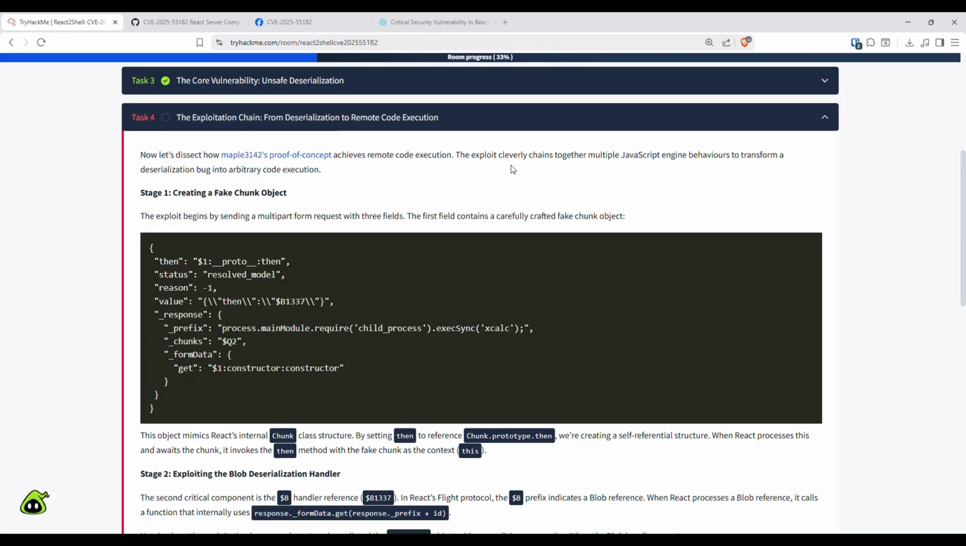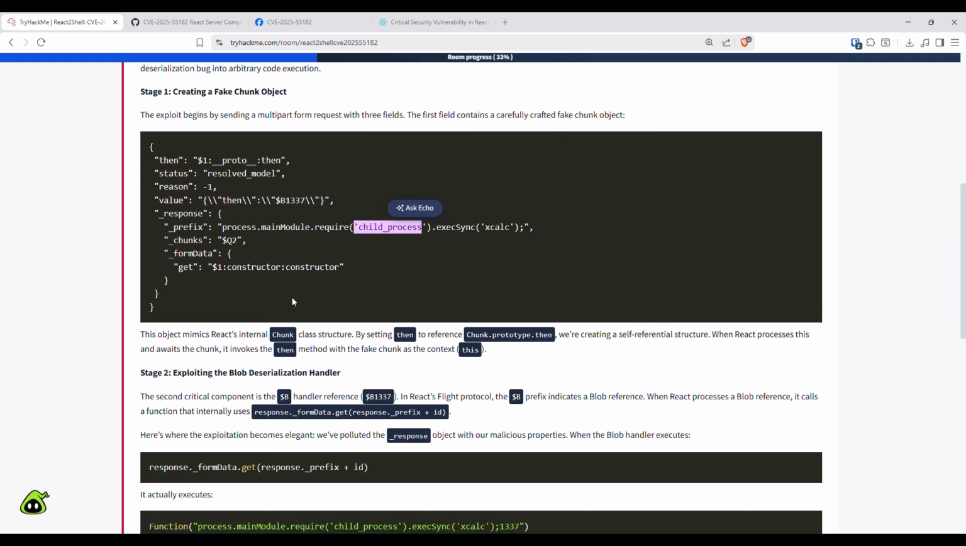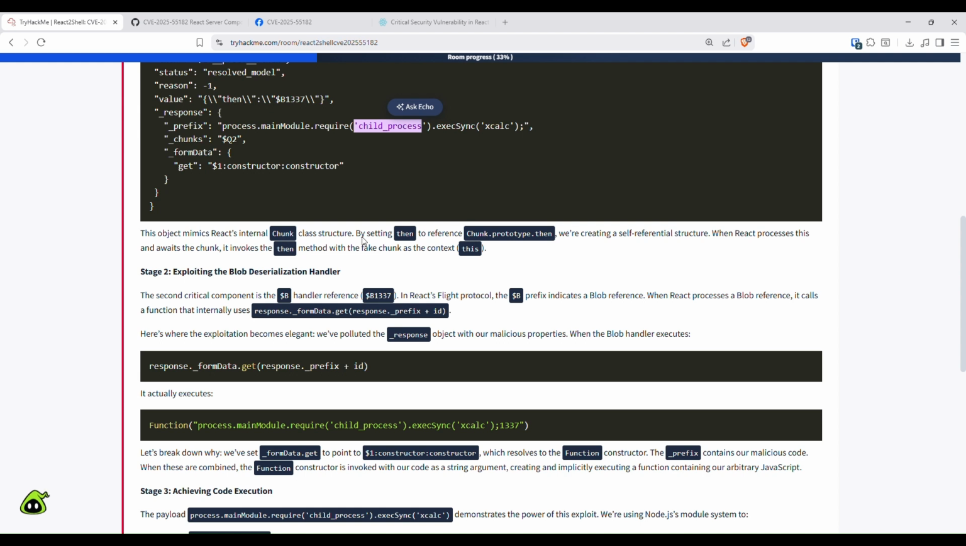The exploitation cleverly chained together multiple JavaScript engine behaviors to transform a deserialization bug into arbitrary code execution. Stage 1 is creating a fake chunk object. They have created a fake chunk object in this child process. The exploitation begins by sending a multipart form request with a field containing a carefully crafted fake chunk object. The object mimics the React internal chunk class structure by setting then to reference the chunk prototype then, so we are creating a self-referential structure.